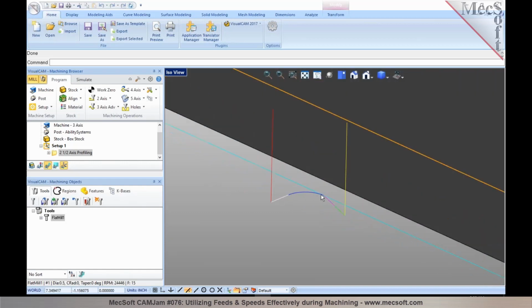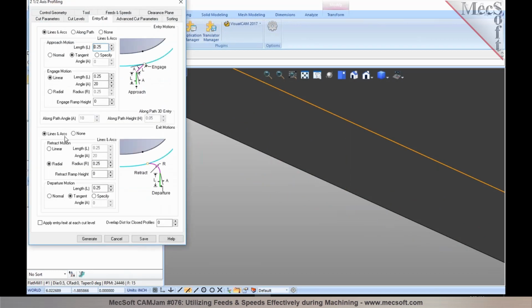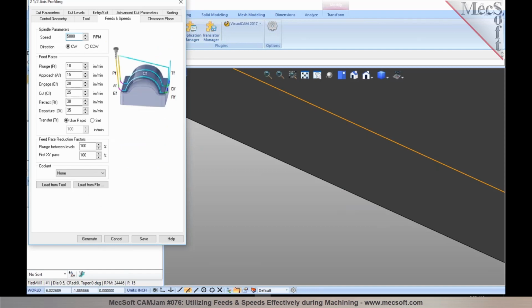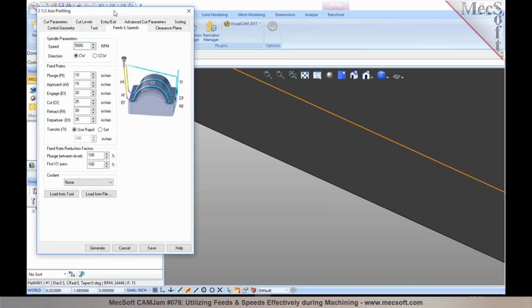And then finally you have your retract and the departure feed rates, which are part of the exit parameters under your entry and exit tab. So you can find each of these parameters, and the corresponding feed rates that you have specified in here would be applied for the feed rate motion. So you could establish your feeds and speeds for each operation level. You could be programming one or more profiling operations, and each operation could have a different setting for your feeds and speeds. So this is one of the ways how you could specify feeds and speeds in each operation.